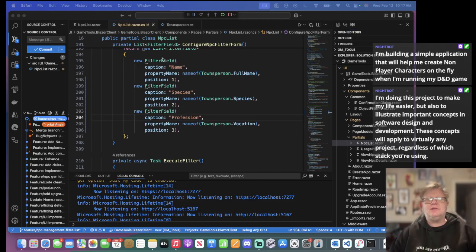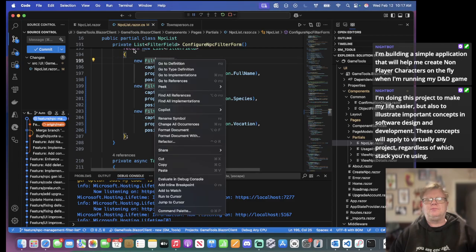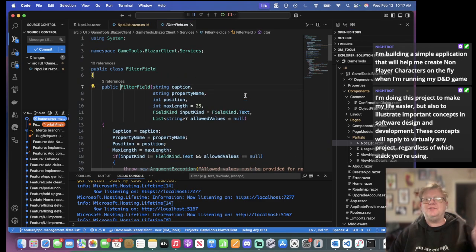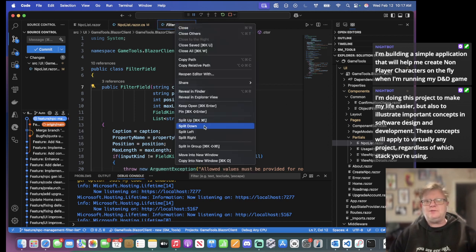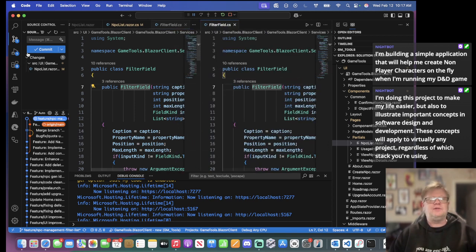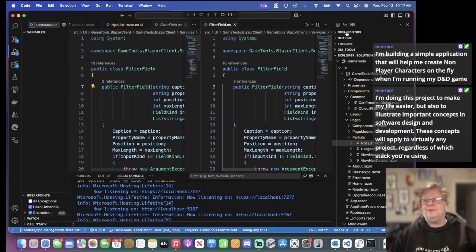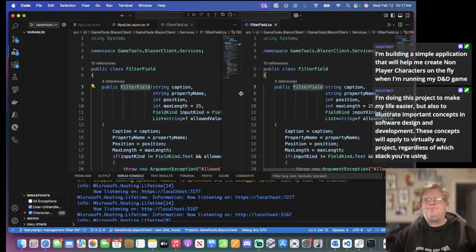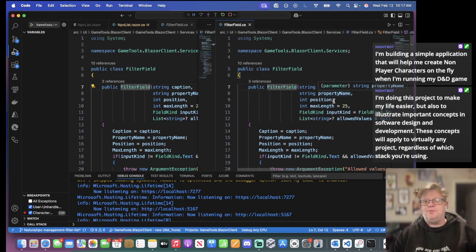So let's take a look at the definition for FilterField, because I know there's a couple other kinds of things that we could use for this. So we've got caption, property name. We already see those being defined. I'm just going to split this off to the right here because we're just referring to it. I'm going to hide that. And we'll hide this for now. So we've got caption and property name, the position on the list, the maximum length that we can type in, field kind. What is that?